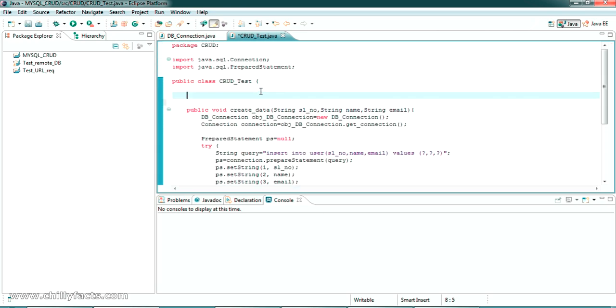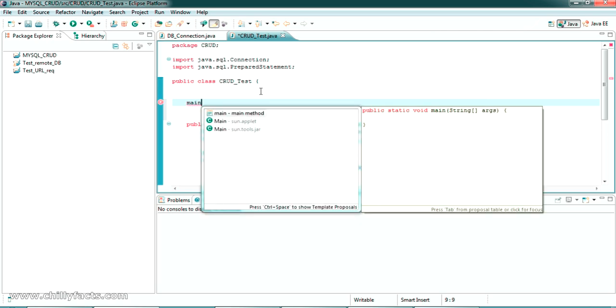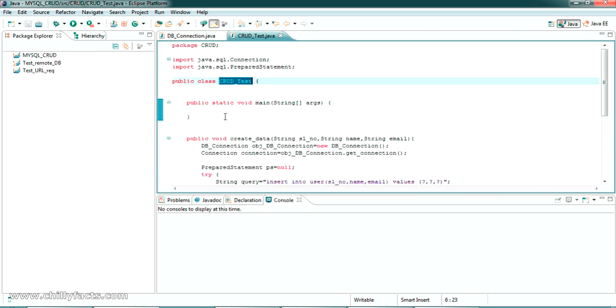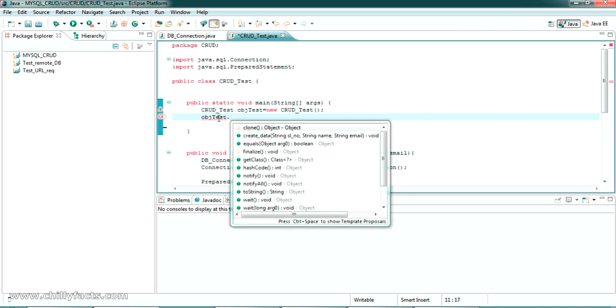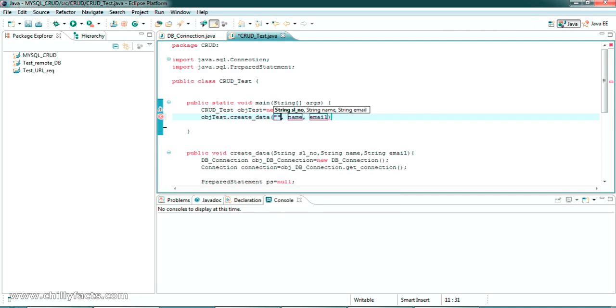Now let me give a main method here to execute this function. Again I have to create the CRUDTest object to call that function. So here it is, obj.createData. We have to pass the variables there. The first variable is slNumber, I am giving it as 1, the second variable is Genu Chawar as my name, and the email I am giving as genu@gmail.com.